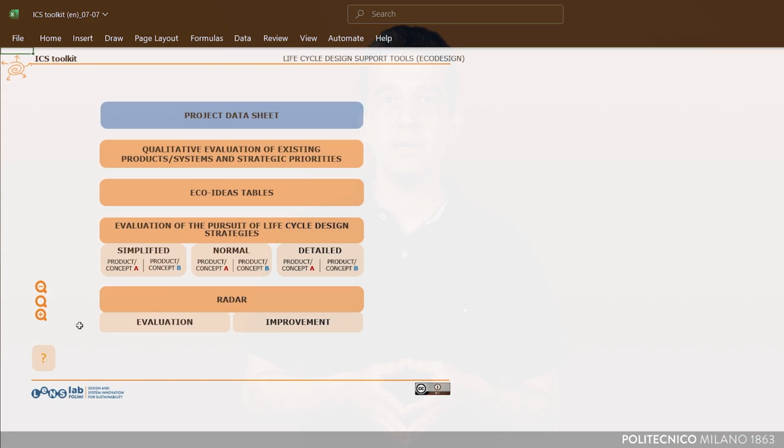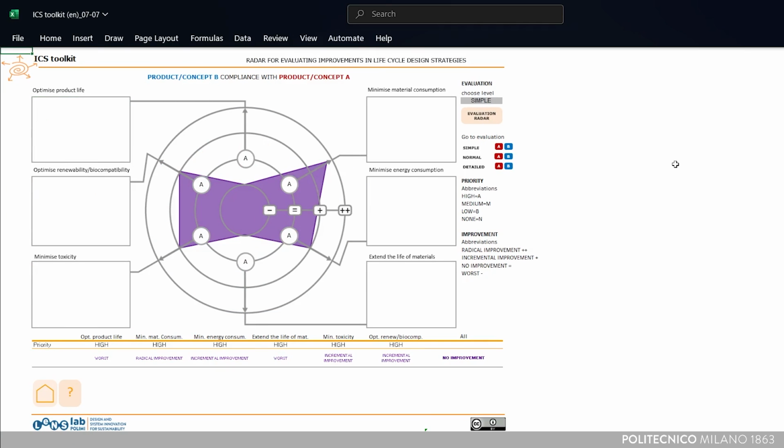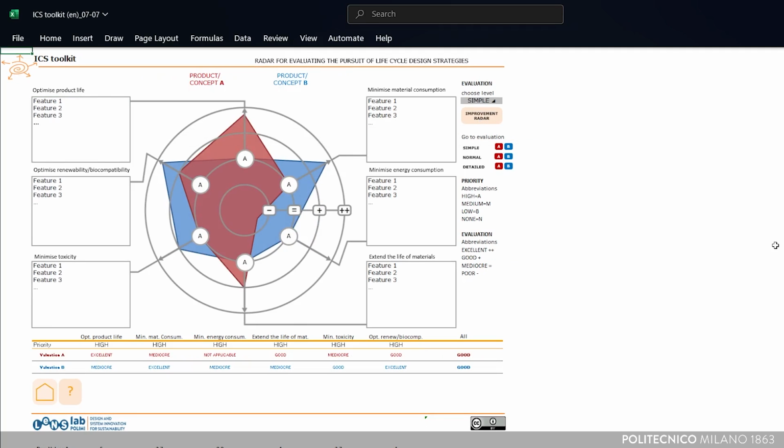Up to this point, we have seen how the ICS Toolkit integrates into a typical product development process. But the ICS was designed as a flexible tool, and its various sections can also be used in different sequences. For example, if you want to compare two concepts or two existing products to understand the environmental advantages of each, you can start directly from the evaluation of how well products A and B pursue lifecycle design strategies and then compare them using the radar visualization. In this case, the designer can also use the improvement radar, which shows how much better or worse concept B is compared to concept A, strategy by strategy.